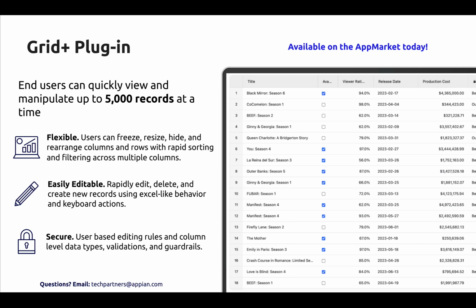Looking into our app market, the new Grid Plus plugin allows users to flexibly display, create, and update records in a single component with minimal lag and no paging needed. Click the pop-up on the screen to try Grid Plus today via an interactive demo in Community Edition.